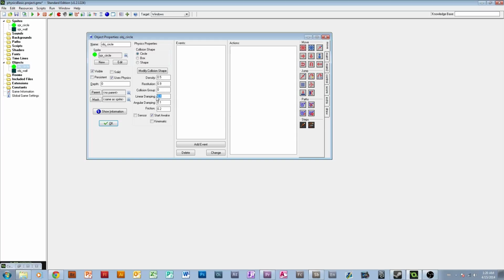It'll just be something that's constantly slowing it down slightly, even through the air, and then angular damping will slow down the rotation of the object over time. All right, so this is pretty much done.